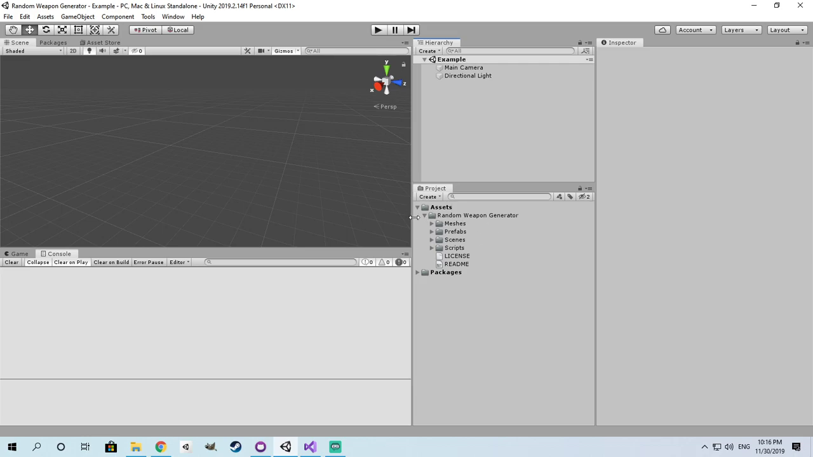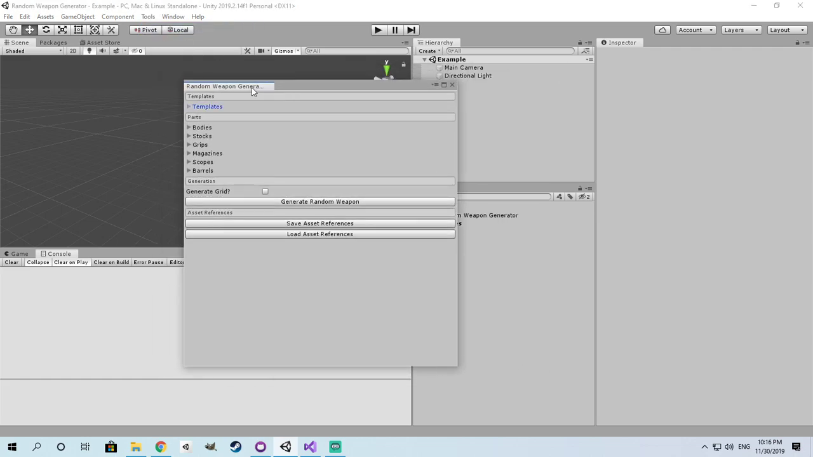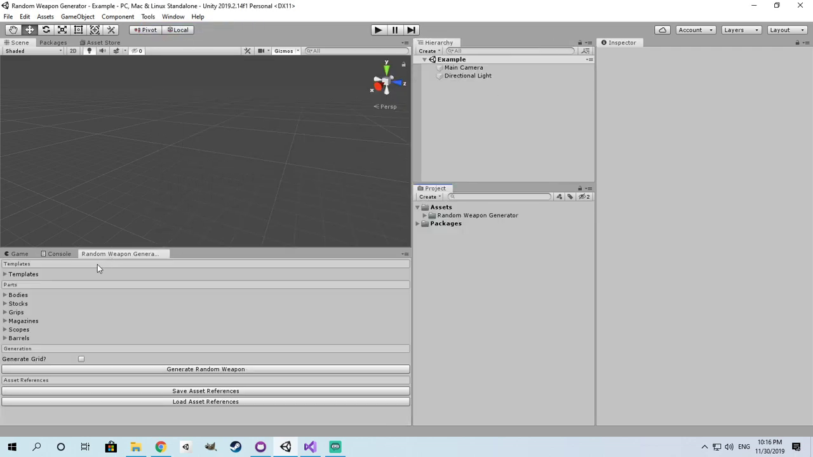If you follow along, you will find that it's very simple, and I will explain stuff along the way. So the first thing, once you import the project, you must do is click on Tools, Random Weapon Generator, and open the window. Put it anywhere you want. I'll put it down here.